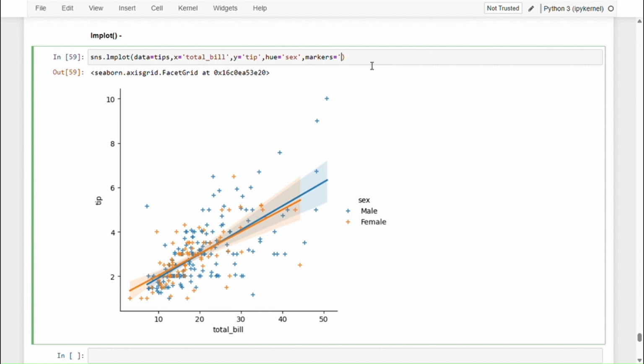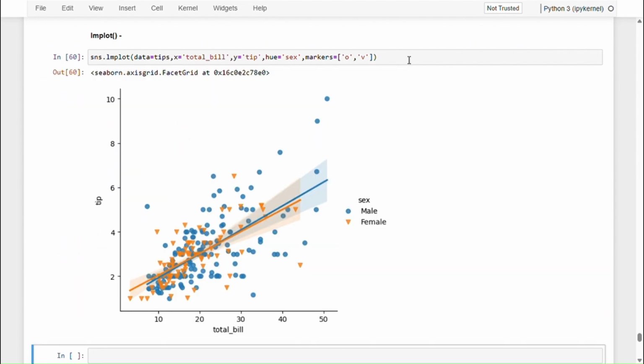Now if you want different markers for male and female, we can pass in a list here. So let's say you want a circle for males, but for females you want a v. So here we have circles for males and triangular markers for females.